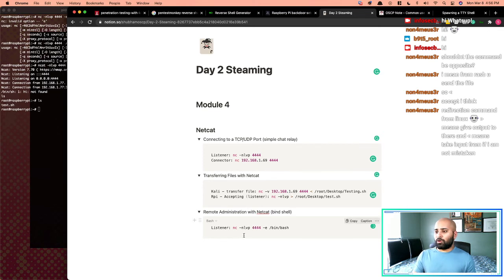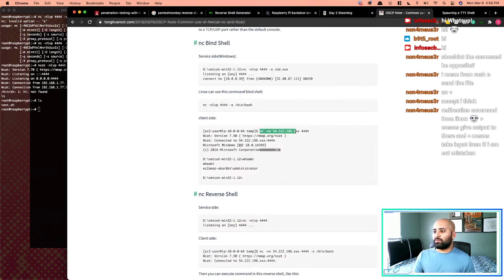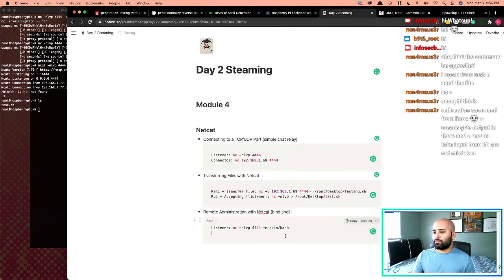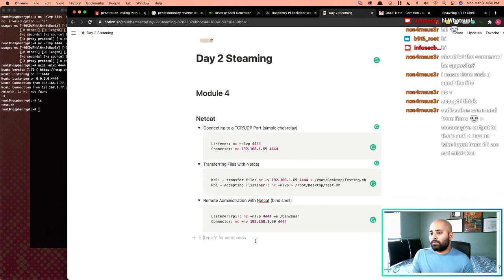I'm going to keep the format the same as before, just in case I want to refer to this in the future. I don't want to confuse myself too much. This one was Raspberry Pi. That's why I'm using this IP address to connect. Okay.